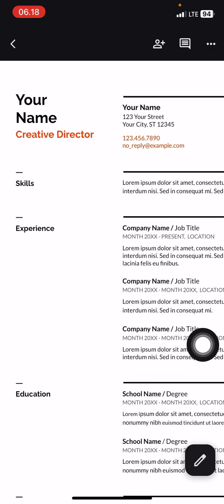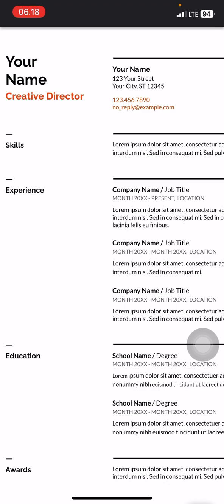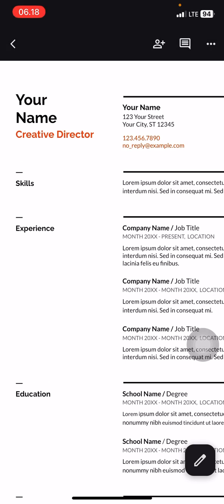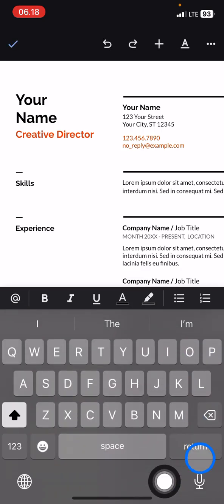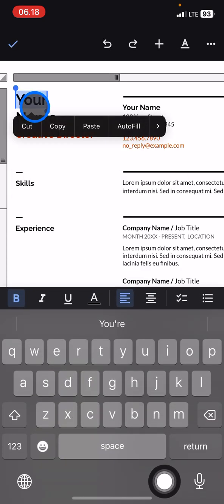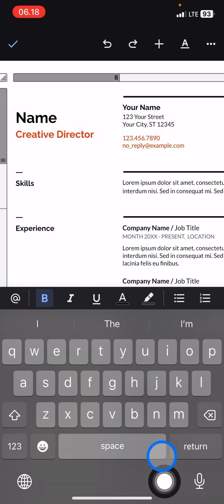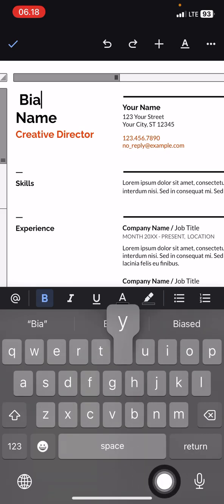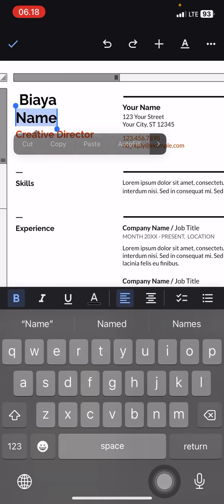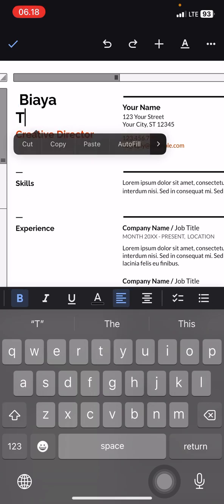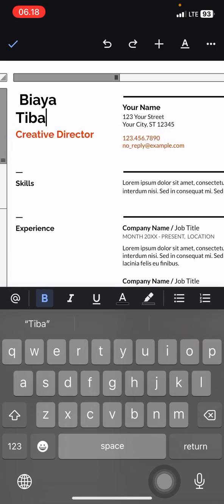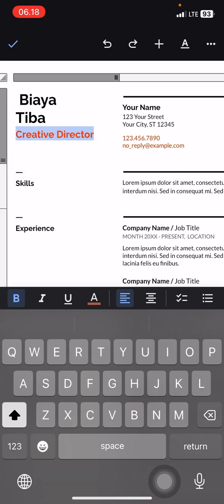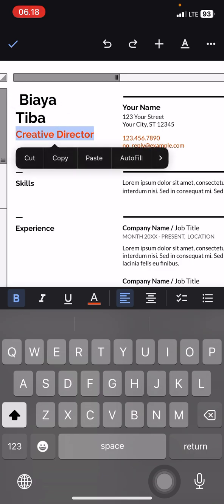Now the next thing you need to do is edit all of the information here based on your experience. So here you just need to click this button to start editing. Start from your name. You just need to tap it twice and add your name. And then you just need to type the work expertise that you are doing right now.